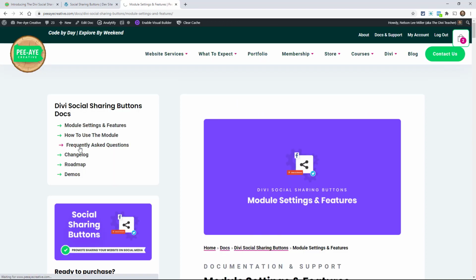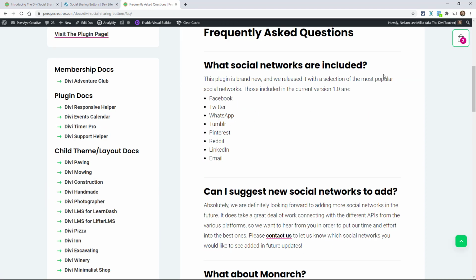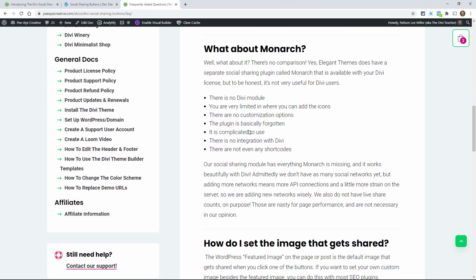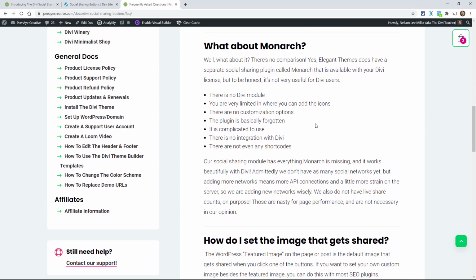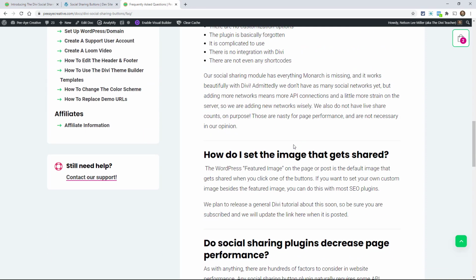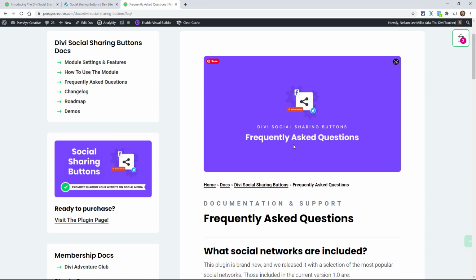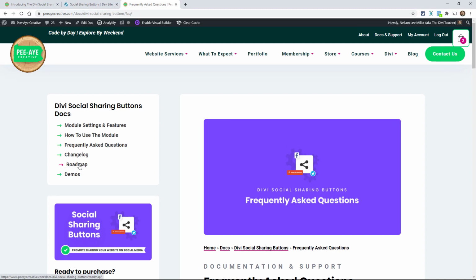And we do have an FAQ page. You can read this; we update it based on frequent questions that we get. There's what I think about Monarch, different questions, we'll update that as we go. And of course, we'll update the roadmap as we think of new features, and the changelog will always be up to date as well. So there you go.